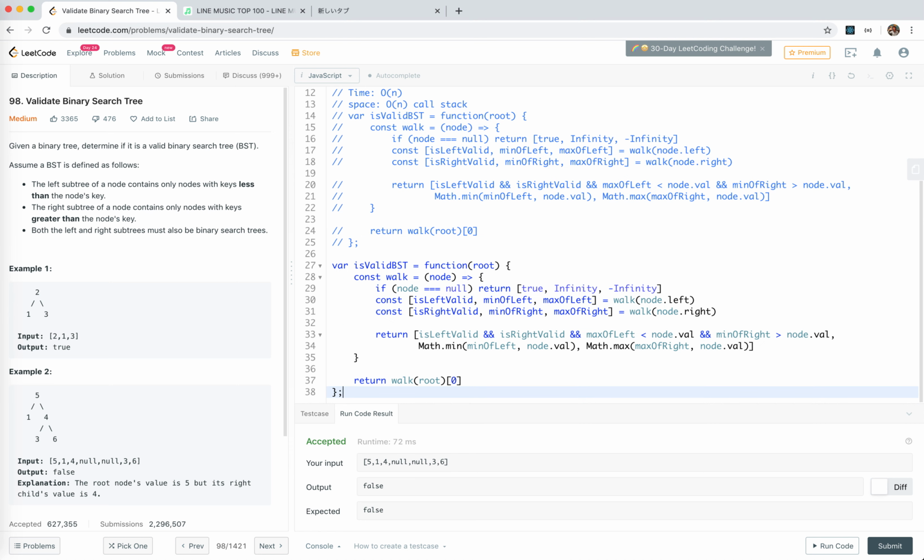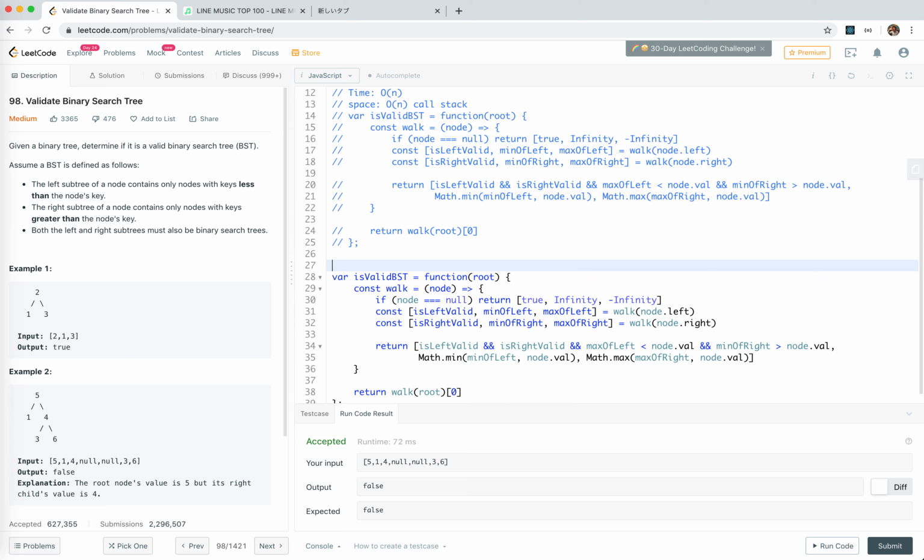Returning three values seems a little weird, I have to say. We can actually improve this. The idea is that rather than collecting the min and max from the bottom up, we might just pass the values top down, right?